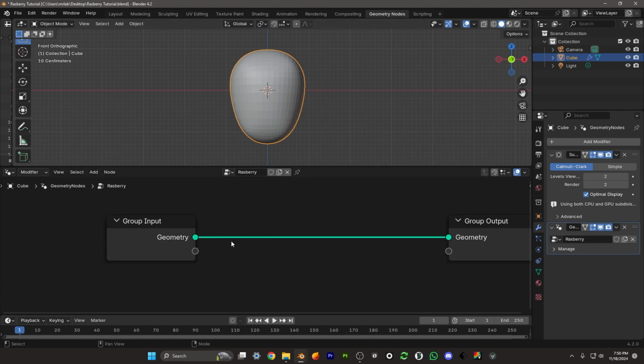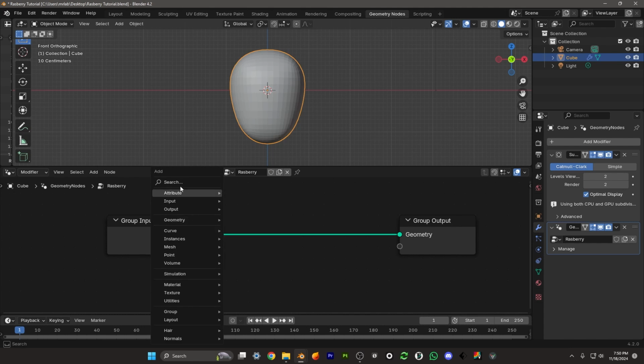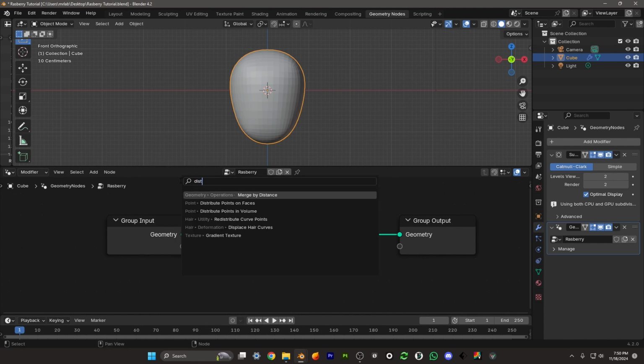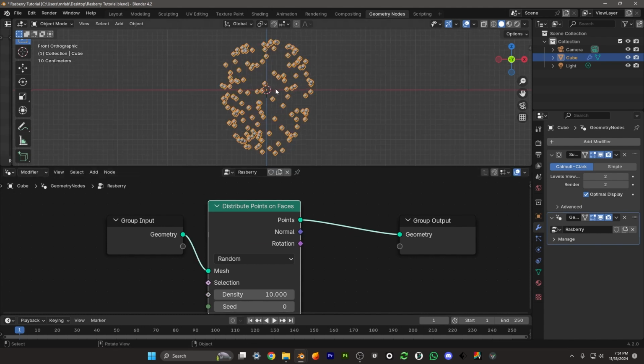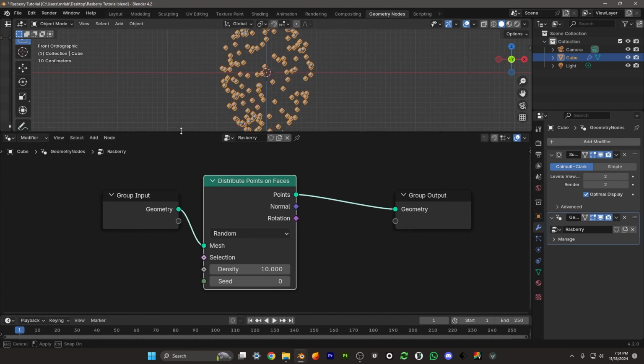The way we're going to do that is we're going to press Shift A, click on search and type in distribute. And we're going to go to distribute points on faces. So now it's scattered all of these points on here. And I'll quickly move this up a little bit.